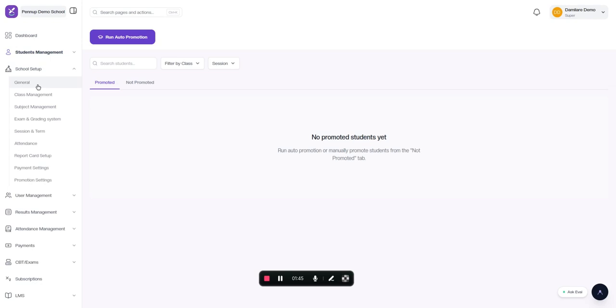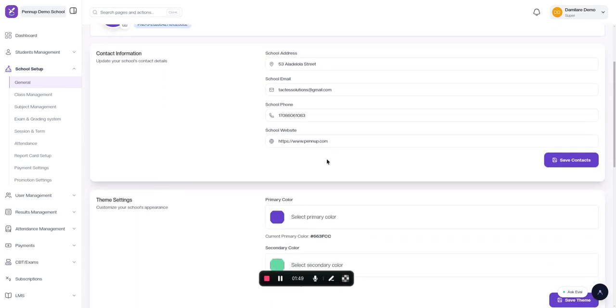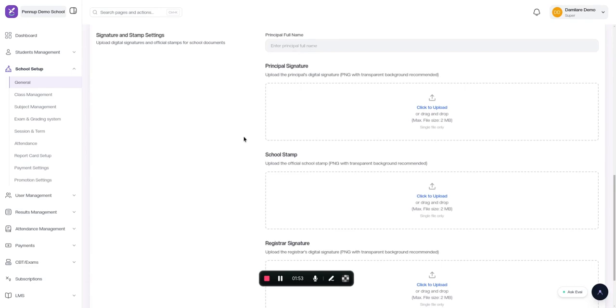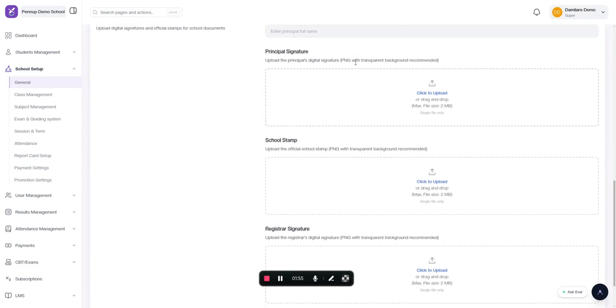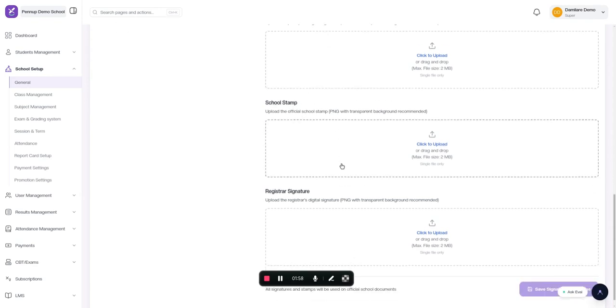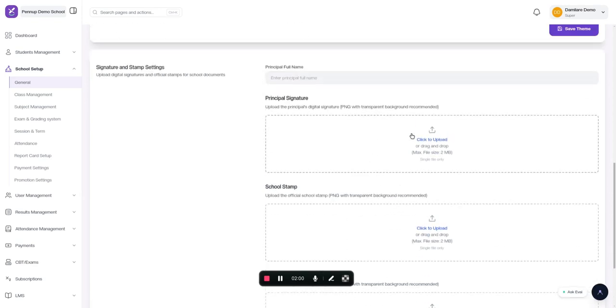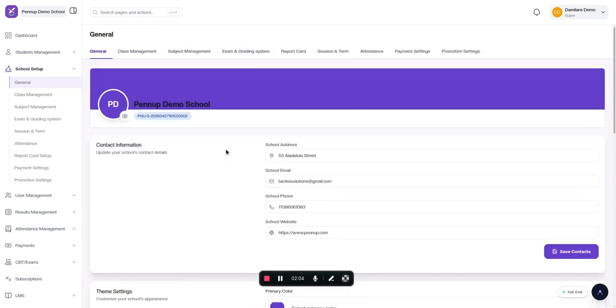So we have the school setup. School setup has a couple of things you can do. You can update the school contact information, update the principal data, and update the school stamp. All of this will appear on the report card if you are processing results for your school.